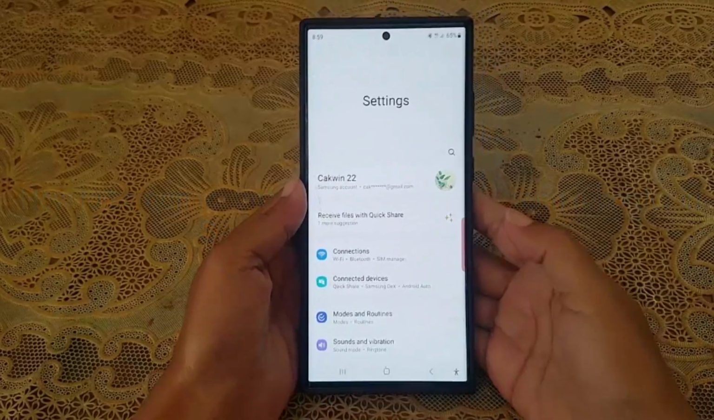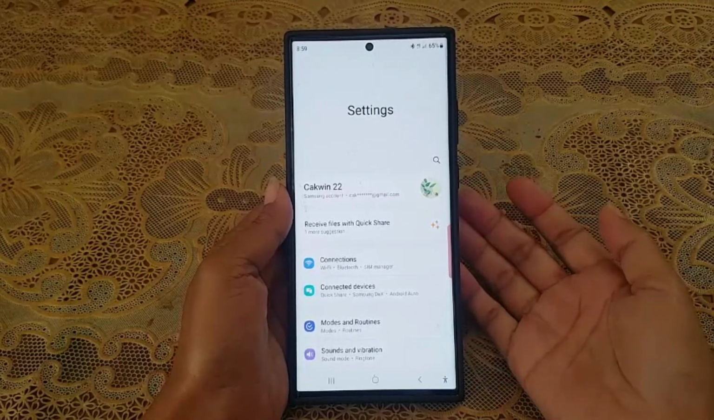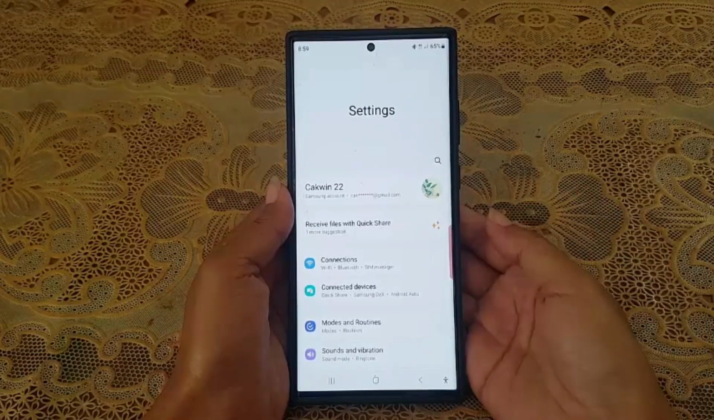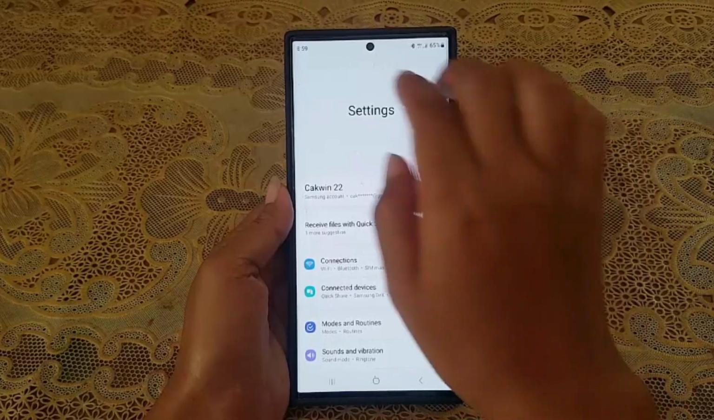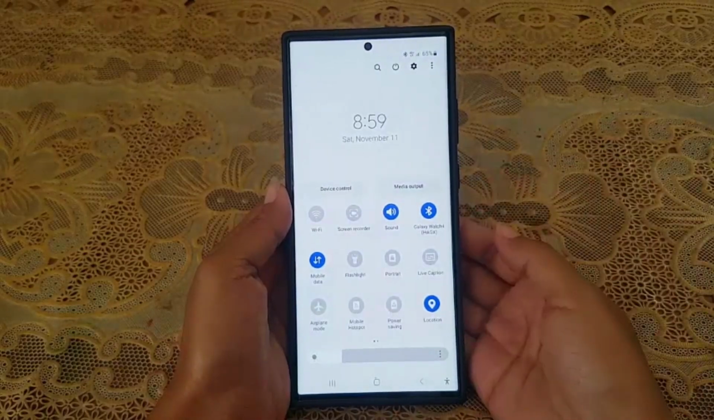To screen record using the default screen recorder in Samsung Galaxy S23 Ultra, go to the quick panel by swiping down the top of the screen by using two fingers, and then tap screen recorder button.